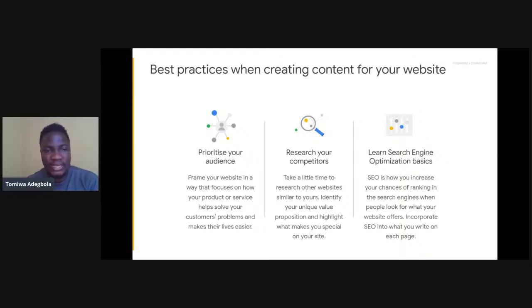Another thing you can also do is research your competitors and figure out your unique positioning. Take a little time to research other websites doing something similar to yours. What do you think you can do differently? What do you think they are doing well that you can do better? Highlight what makes you special on your website so that visitors can know why they should stick around on your website rather than your competitors'.